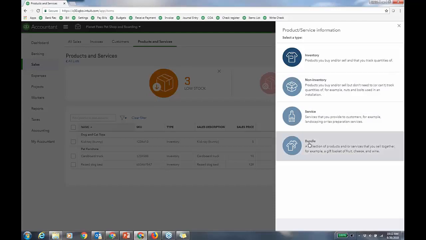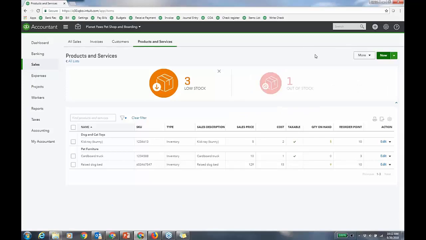But it's still a group item. It's most akin to a group item in, say, Pro, right? But not a build assembly. But these are kind of the 4 subtypes within products and service.